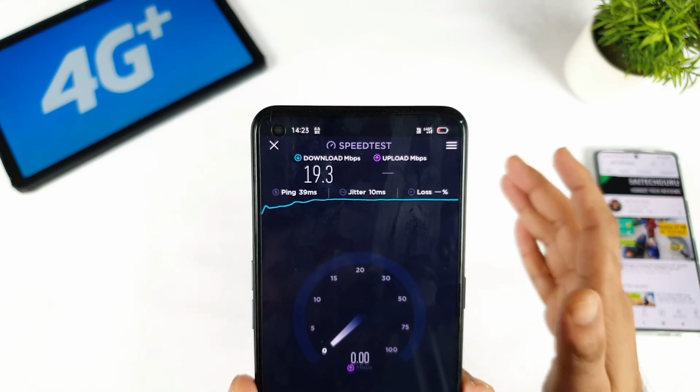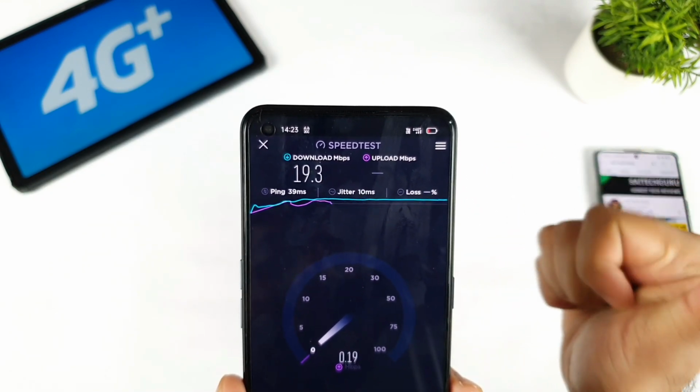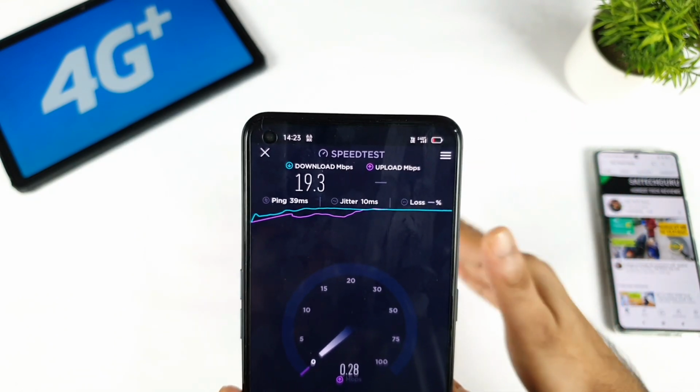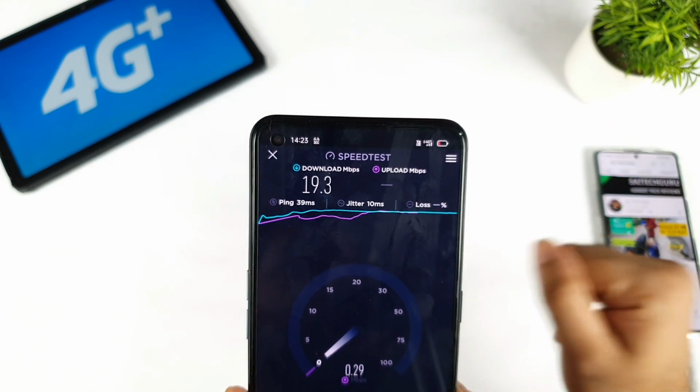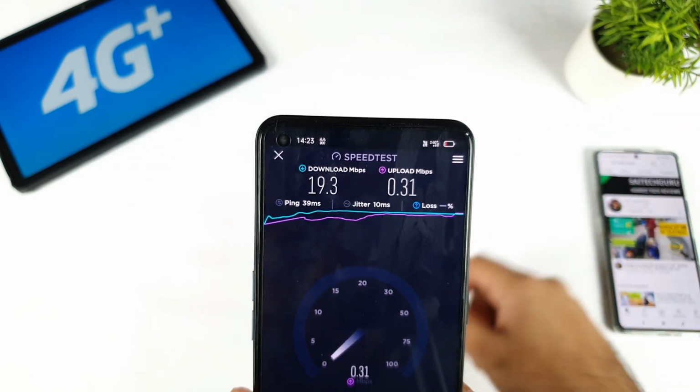So definitely, friends, the Realme GT Neo 2 supports carrier aggregation. That's a positive thing. 2CC and 3CC are also supported. Even inside my studio room I was able to get 3CC and 2CC without any issues. So there's no problem regarding the 4G plus connection on the Realme GT Neo 2.